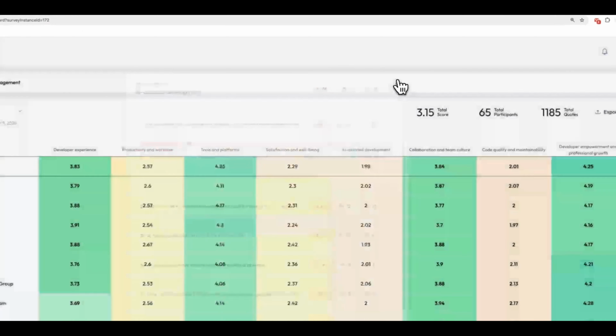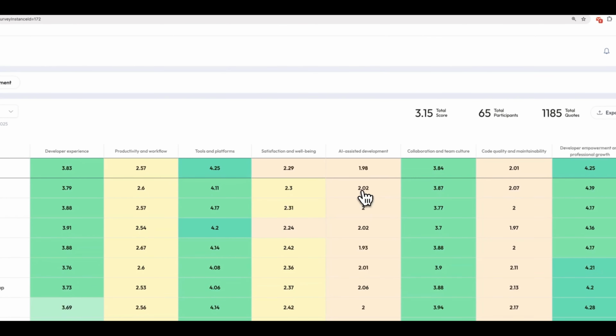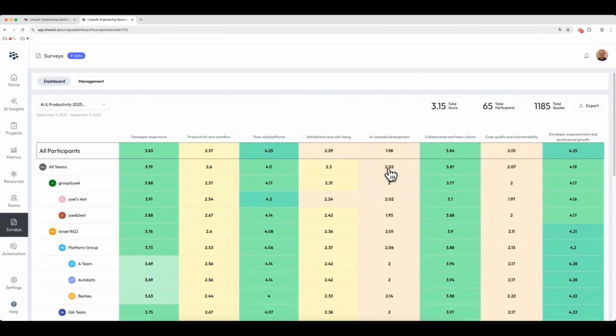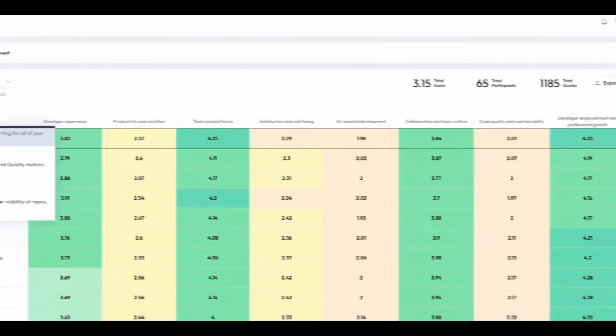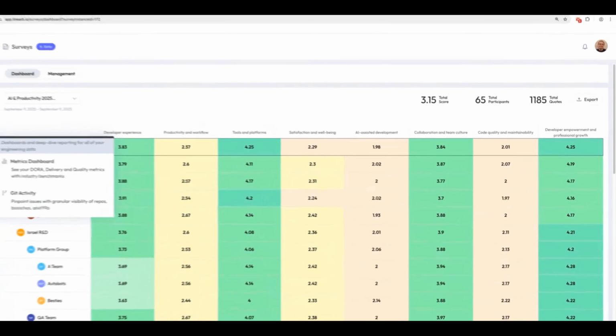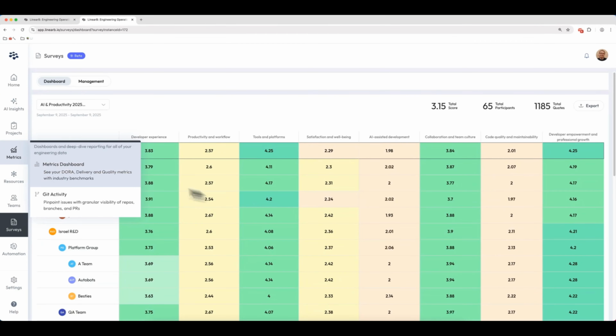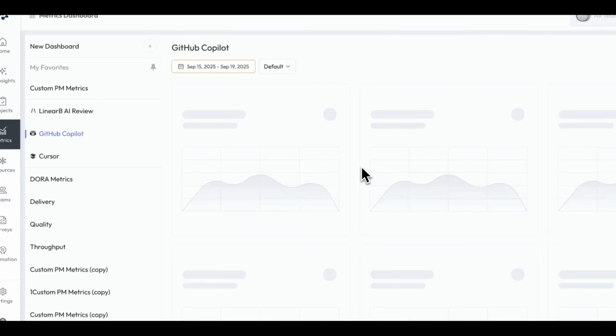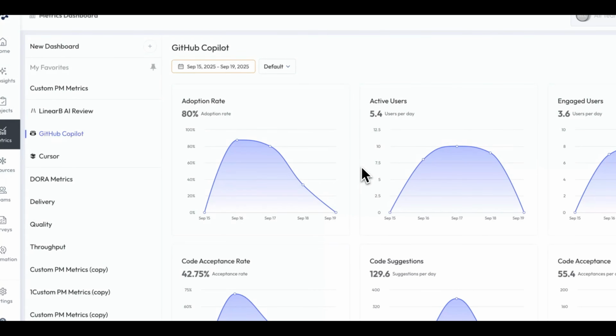Your surveys would be able to help you correlate through qualitative feedback the quantitative results that you're seeing in places like the metrics dashboard. So in this case, we want to take a closer look at our code quality based upon the feedback from our developers. So let's go look at our code acceptance rate and our code quality.